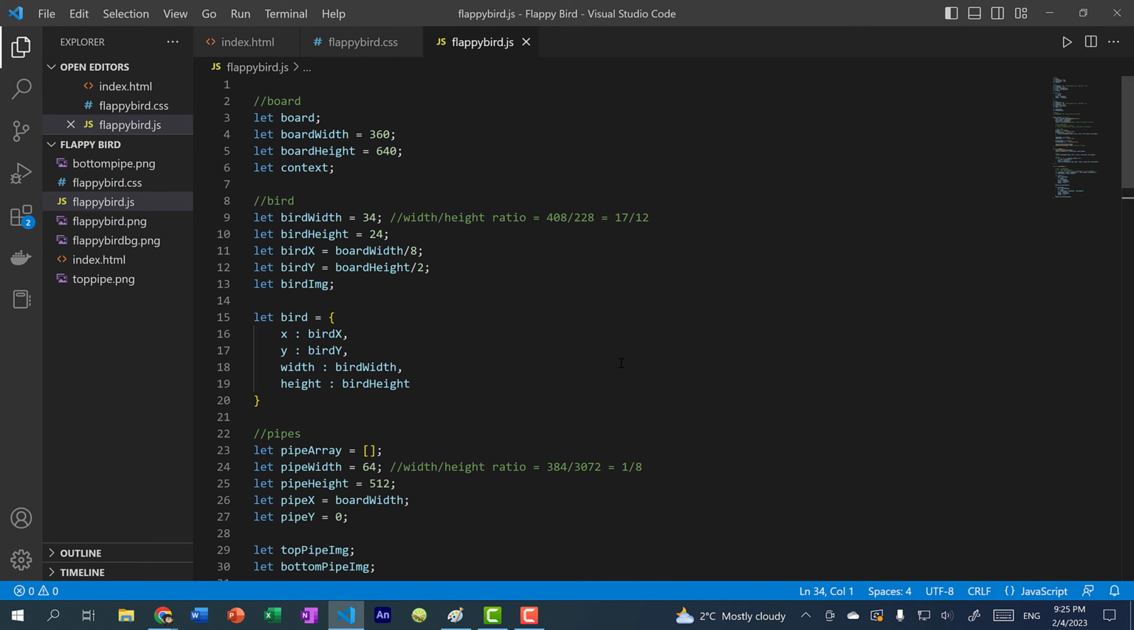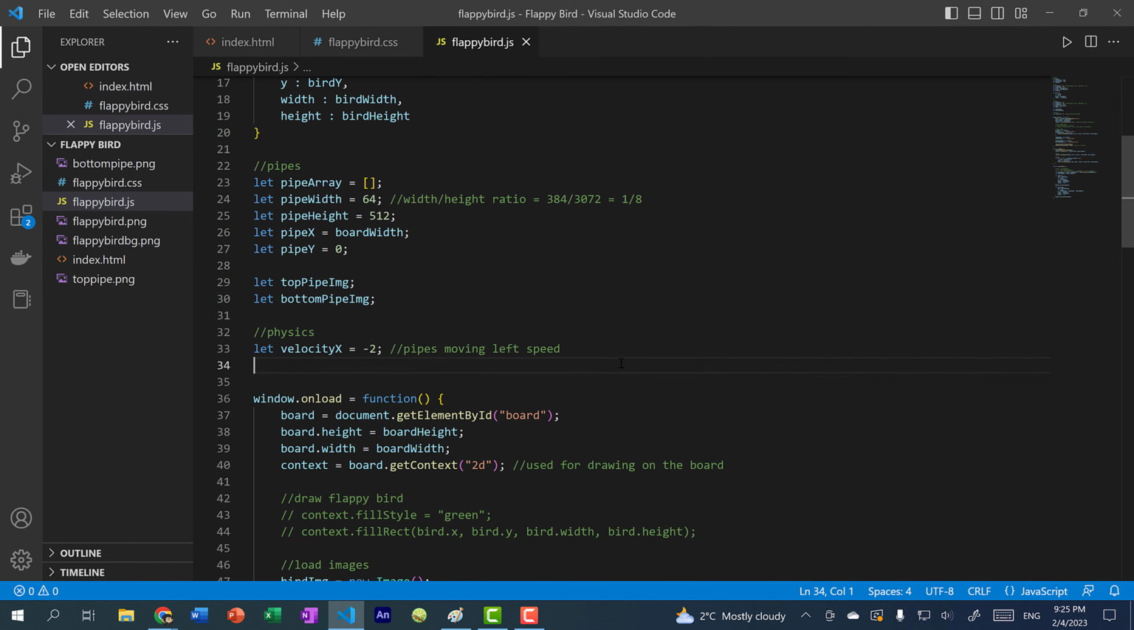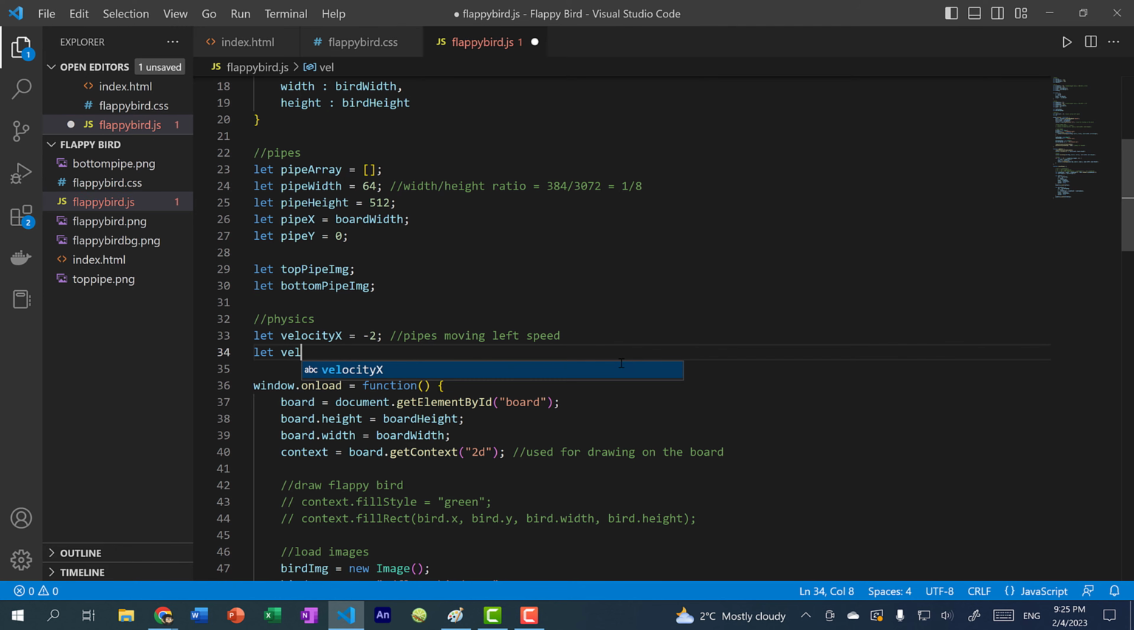Alright, so to make the bird jump, I need to give the bird a velocity y. So down here, I'm going to create a new variable called velocity y, and I'm going to set this as 0. So this is the bird jump speed. So if the velocity y is 0, this means that the bird is not jumping at all. It's not changing y position. In order to make the bird jump, I need to tap on a key. And when I tap on the key, I want to update the velocity y to make it a negative number.